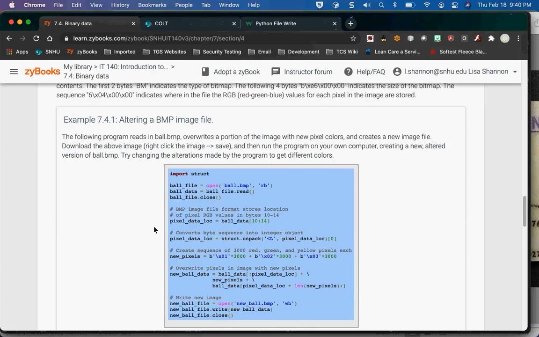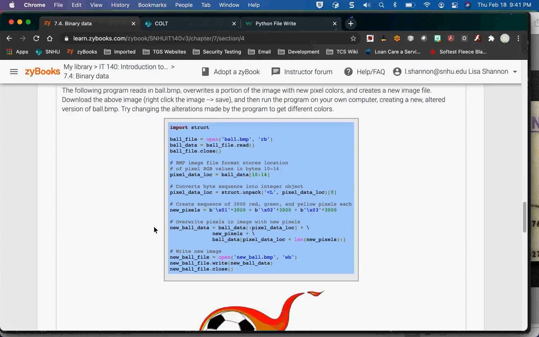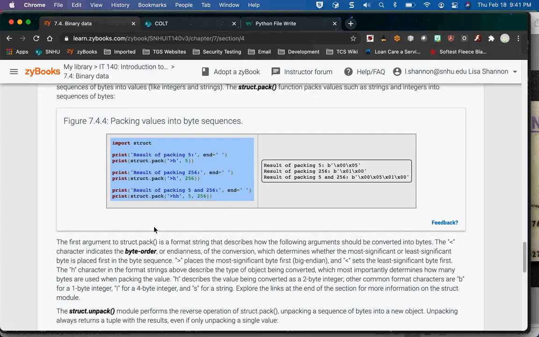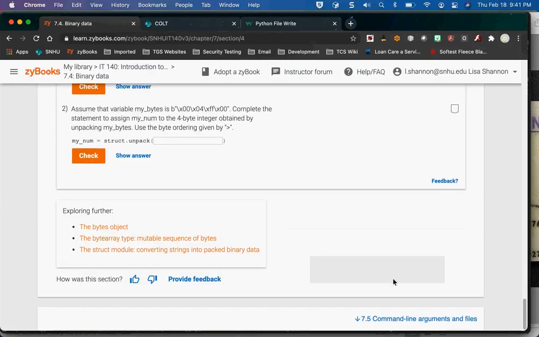Don't let it startle you. Don't let it scare you. It is simply just a different format for storing data, and it often takes up less space, especially with large imagery. You take up substantially less space when you have raw byte notation. Okay.